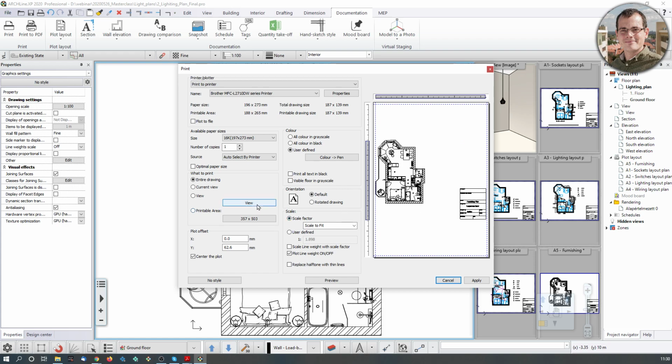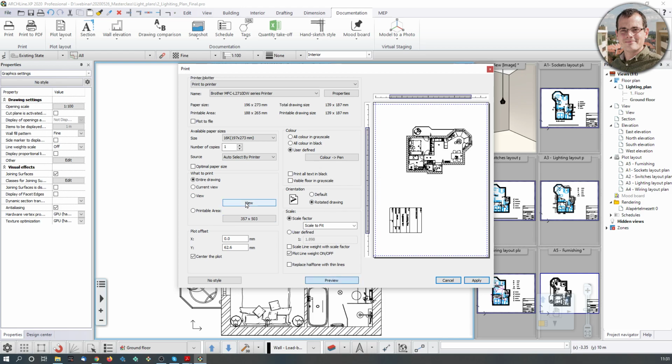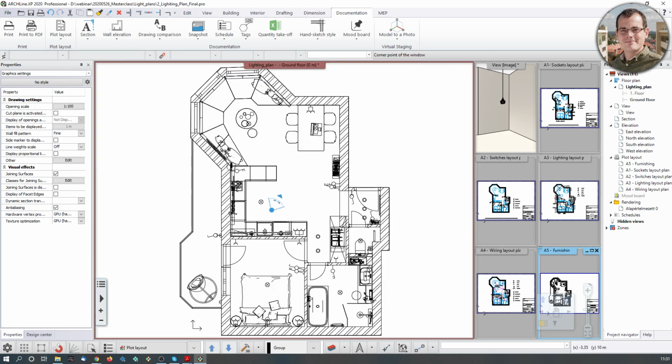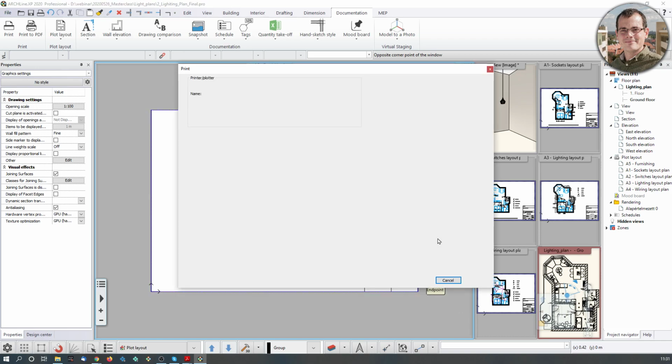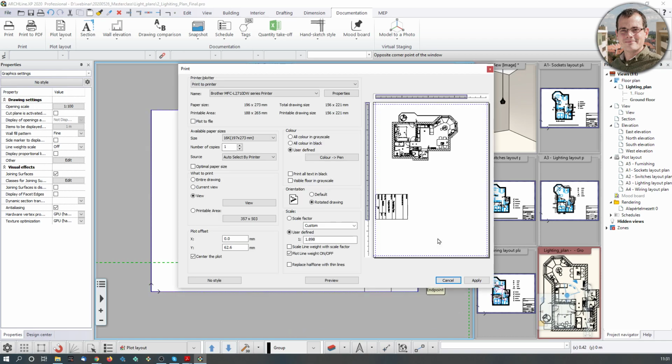So I'm just going to say that for now it's going to be a rotated drawing, and the view is going to be this, so that's what I want to print out. Let's just hit enter, and then the 5th and last page of my layout is going to be added to the rest of my drawing. So that way you can create multiple page documents.